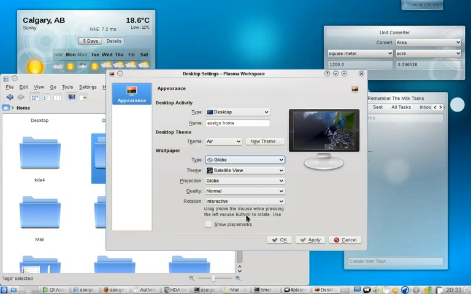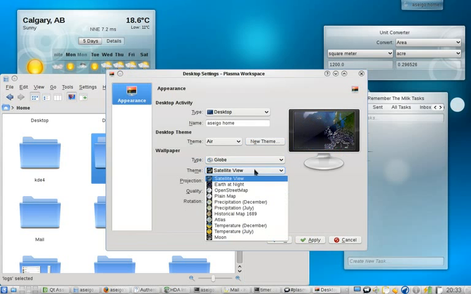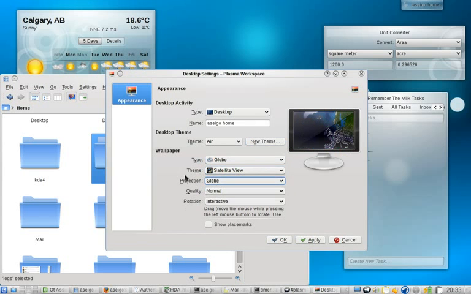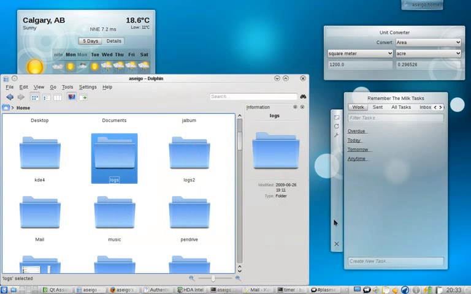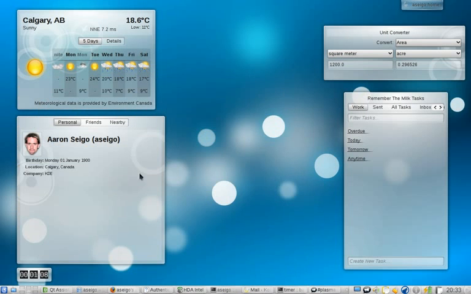It gives you all the features of Marble, including different themes. You can view the moon if you want, projections, and you can interact with it because, of course, wallpapers are interactive. So some very cool stuff there. Let's see how I'm doing with time. Yep, 1 minute. Not bad. I've covered most of the things I wanted to cover, and I'm going to end with the system tray.